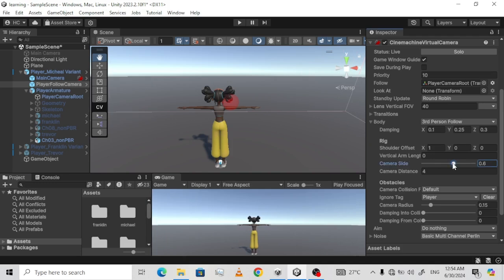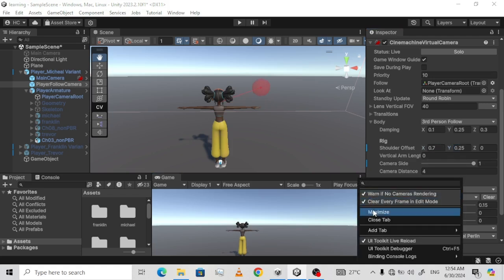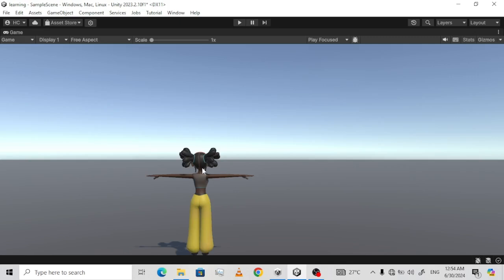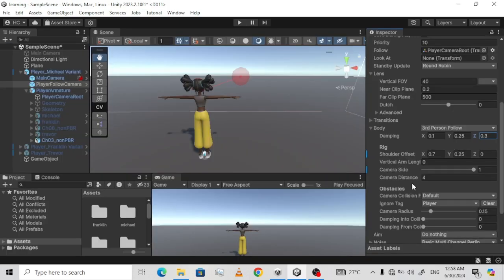Let's take the camera side to 1. Let's put the offset at 0.7 and then the height of 0.25. So this would look like a third person character in game. The character is on the left. So after setting that, let's duplicate our player follow camera.